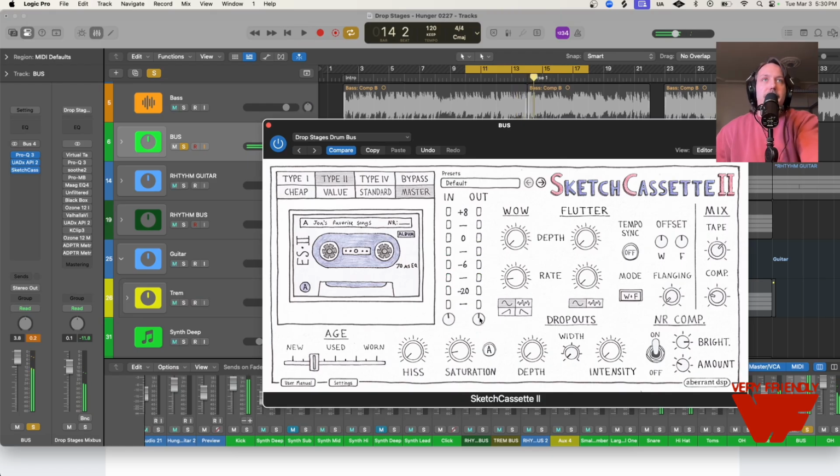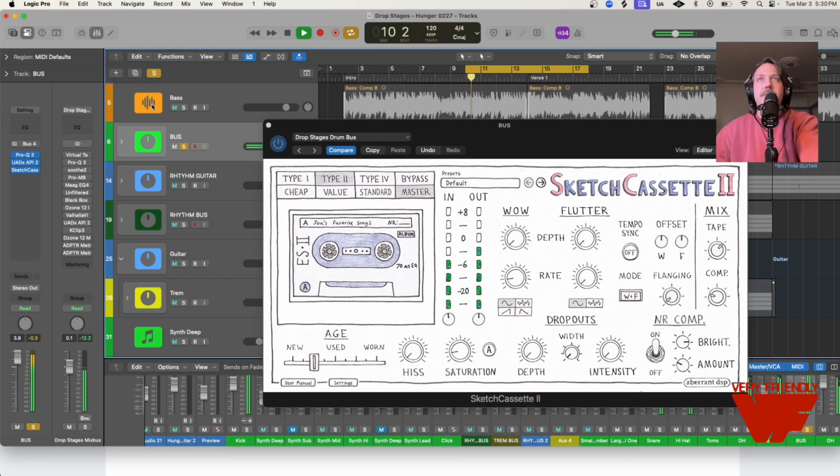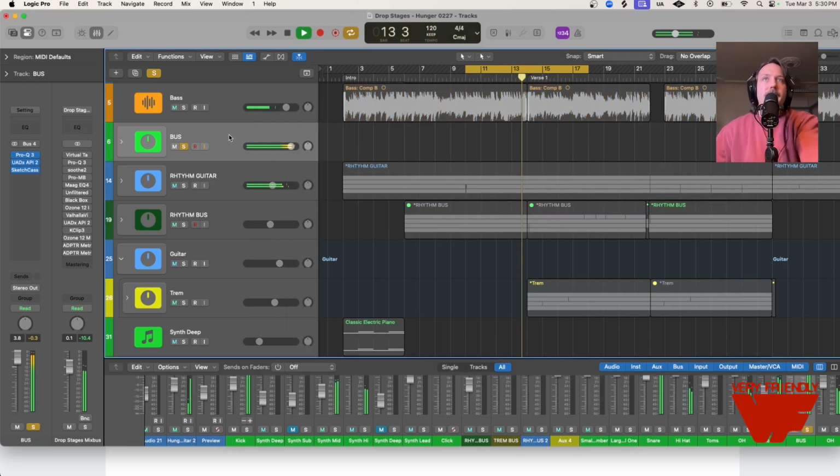I also don't mind clipping this plugin. I actually think it sounds more organic and more natural. See that? That sounds very much like a live drum to me.